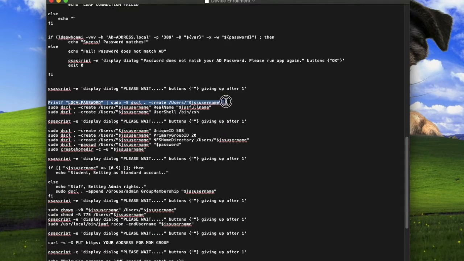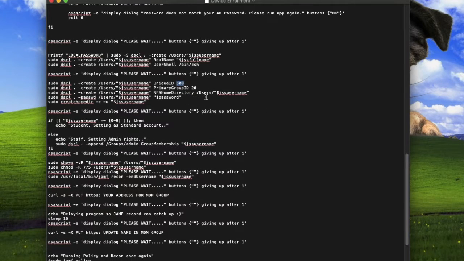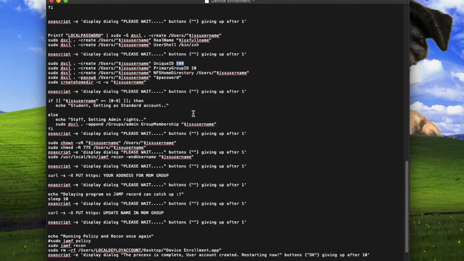So using this function here, it creates the account using the information that we put in before and was verified by AD and creates the account. It also puts the user as 508, which we use for other things later on with our MDM. It also creates all your home directories and creates the password.